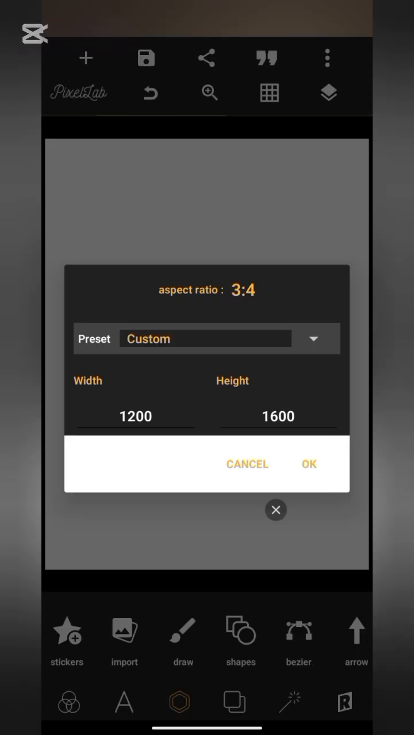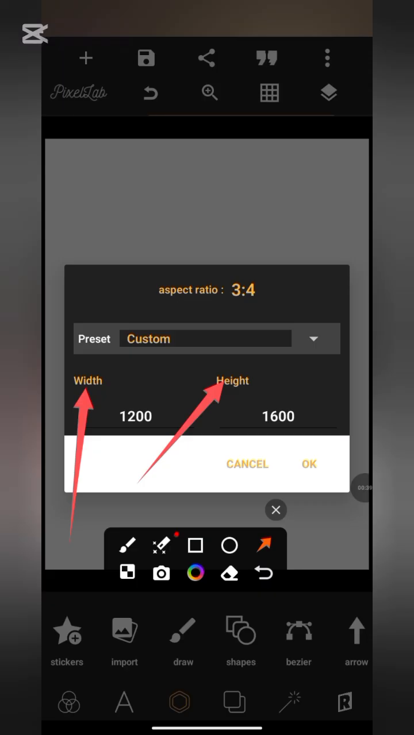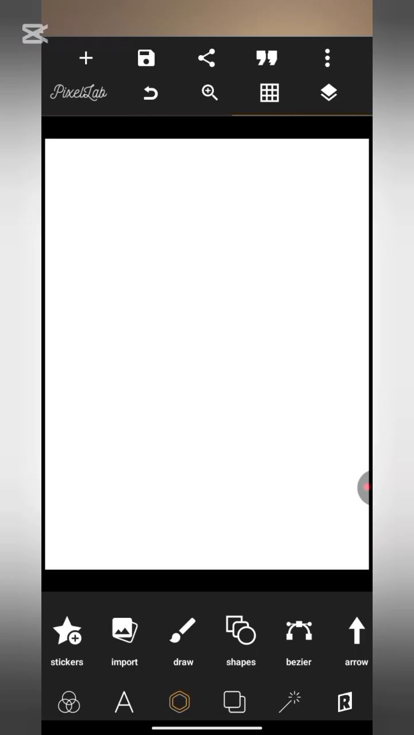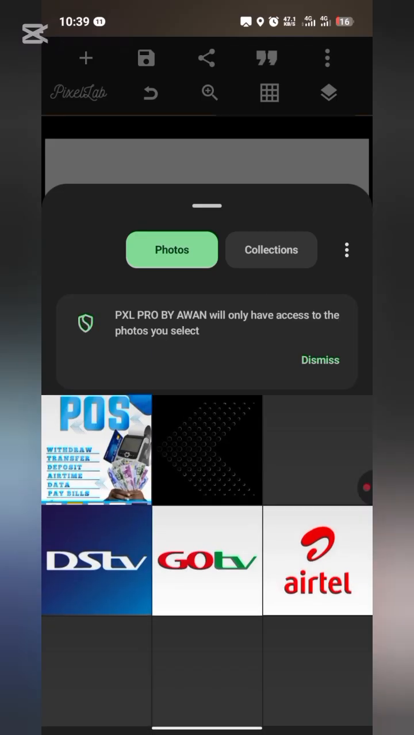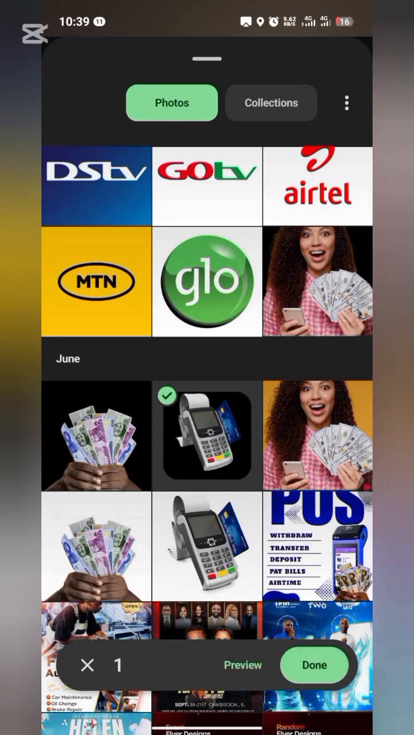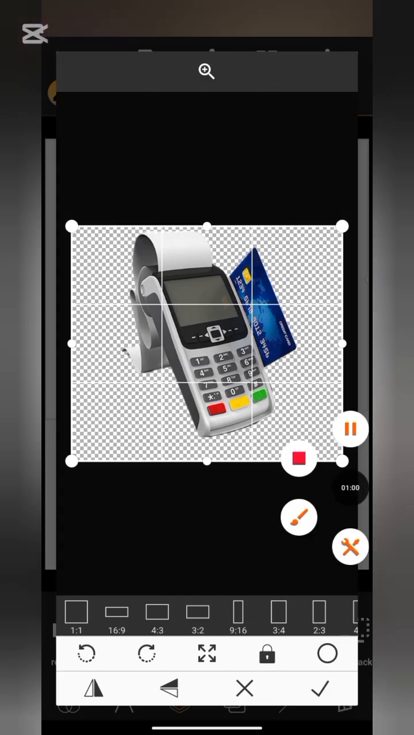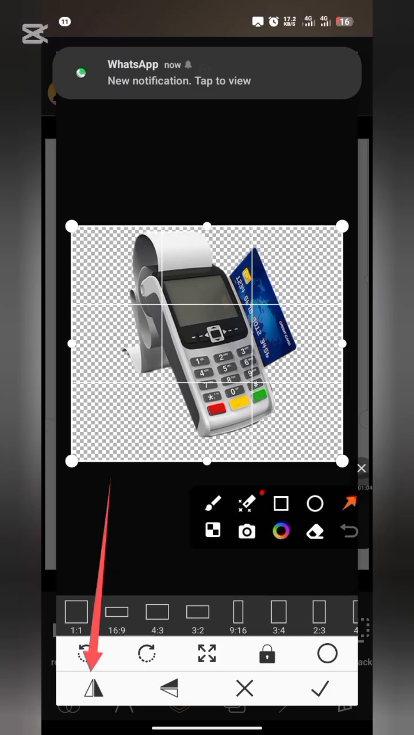I made the width 1200 and the height 1600. So it's okay like this. The next thing you're going to do, you're going to import your POS. So this is POS done. When you import, you're going to use this button to change the effects.